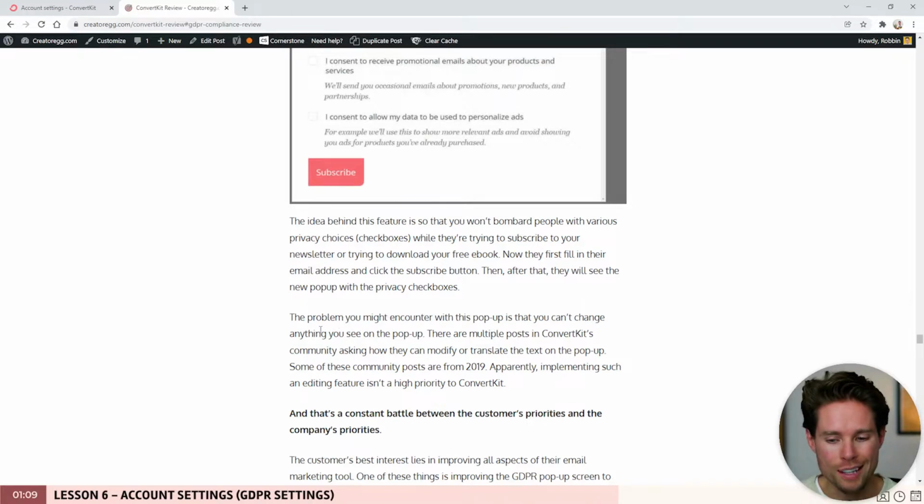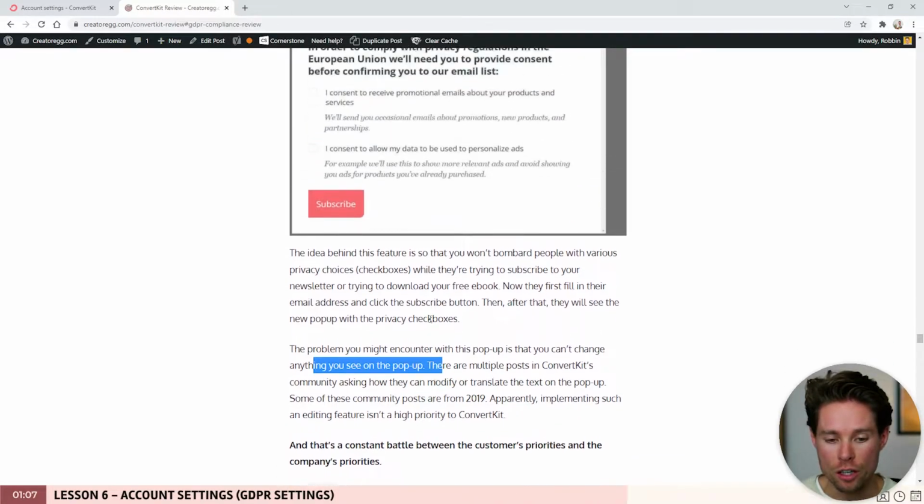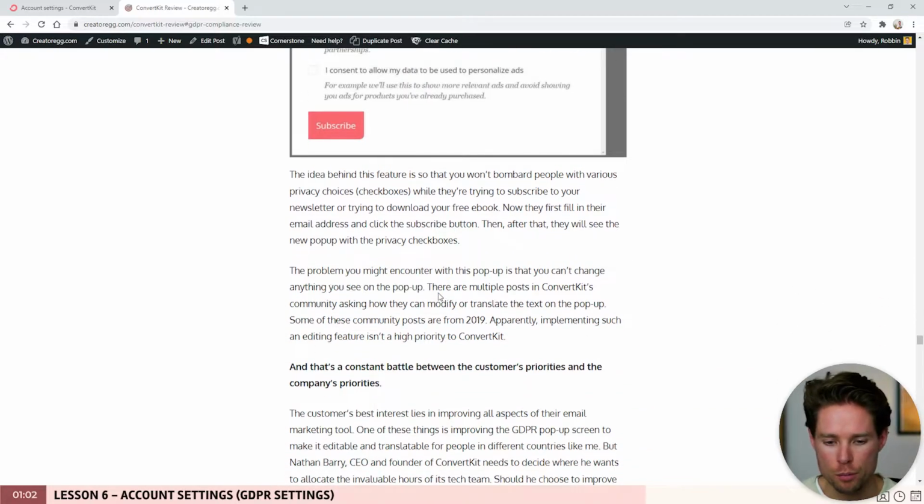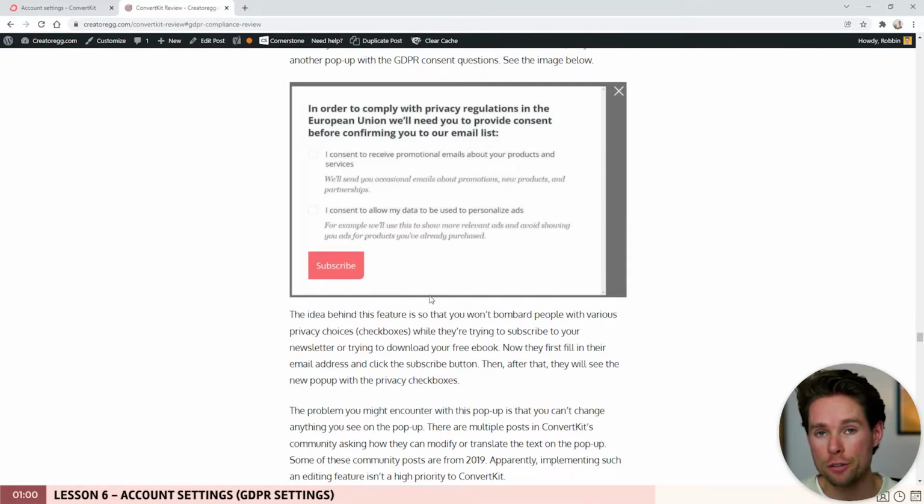But the thing is, as I described here in this article, the problem you might encounter with this pop-up is that you can't change anything you see on the pop-up. You can't change any text or checkboxes on this pop-up. So let's say you're from a different country like me, and I want to translate this text into my native language, I can't do that. So this is pretty useless for me if I have another audience that isn't English speaking.